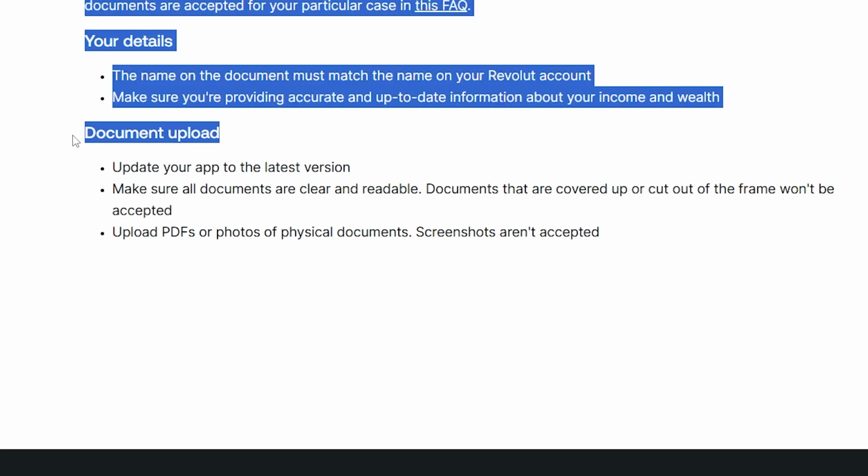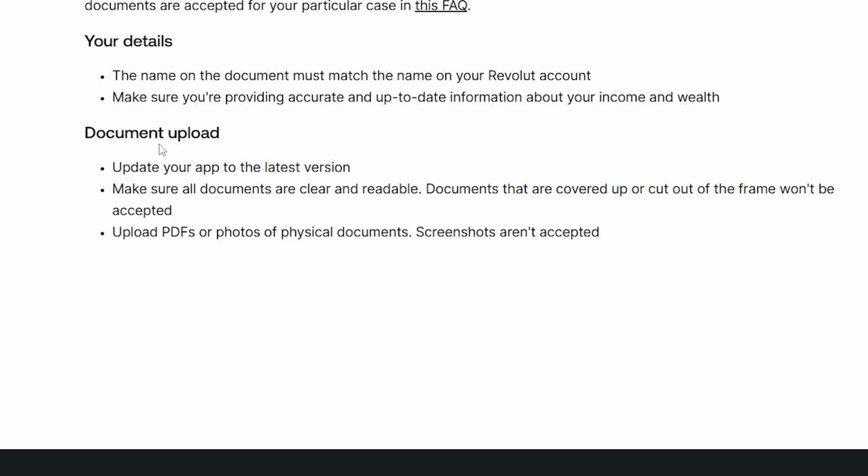Next, document upload. Update your app to the latest version. Make sure all documents are clear and readable. Documents that are covered up or cut out of the frame won't be accepted. Upload PDFs or photos of the physical document. Screenshots aren't accepted.